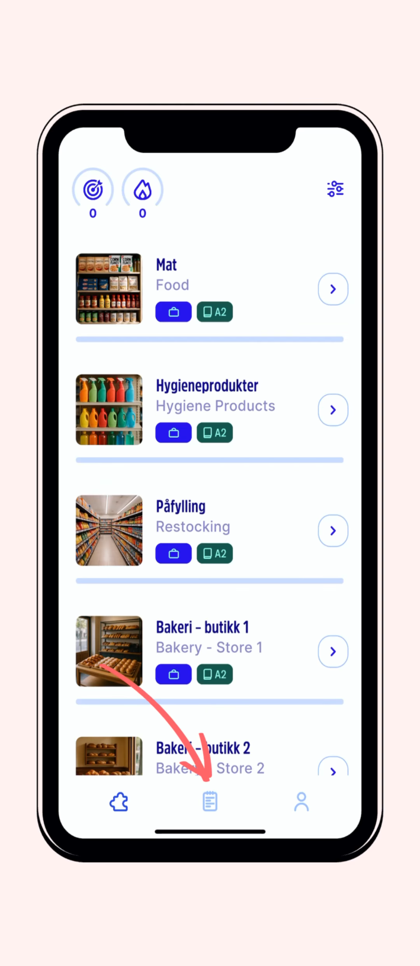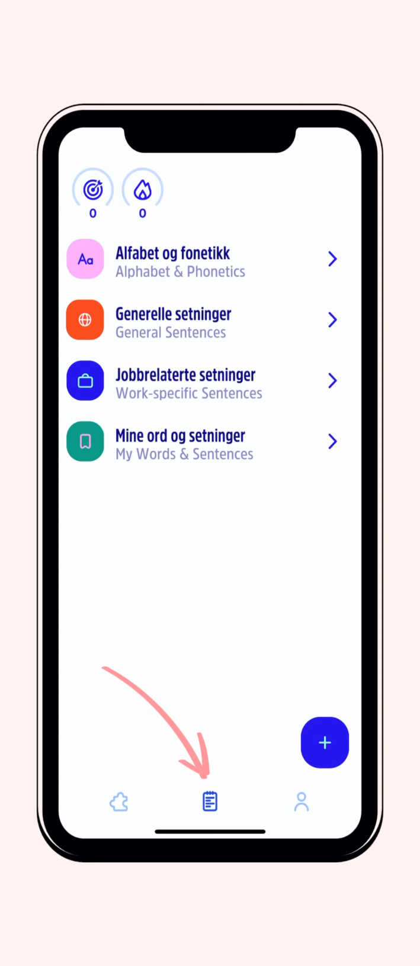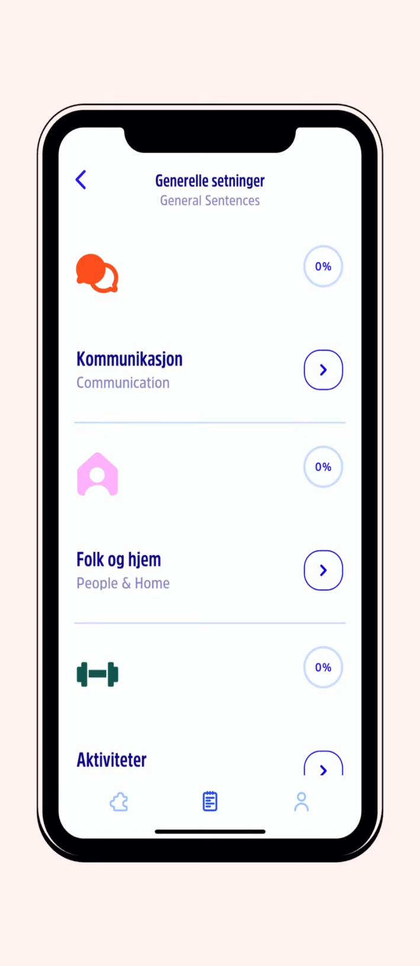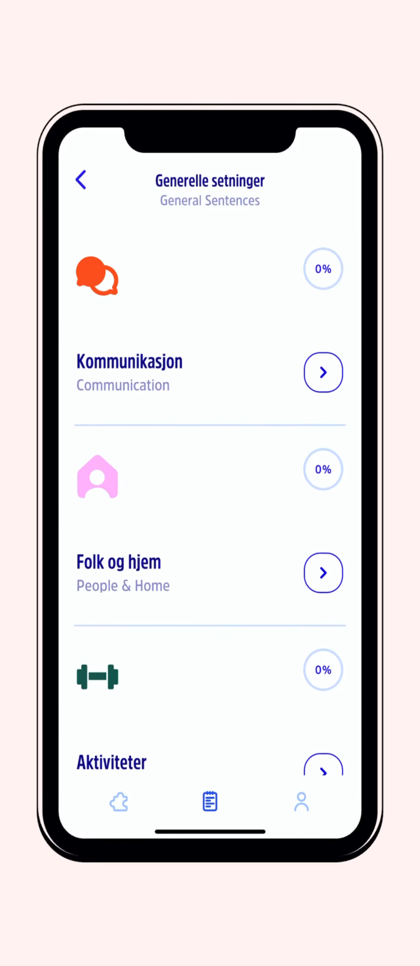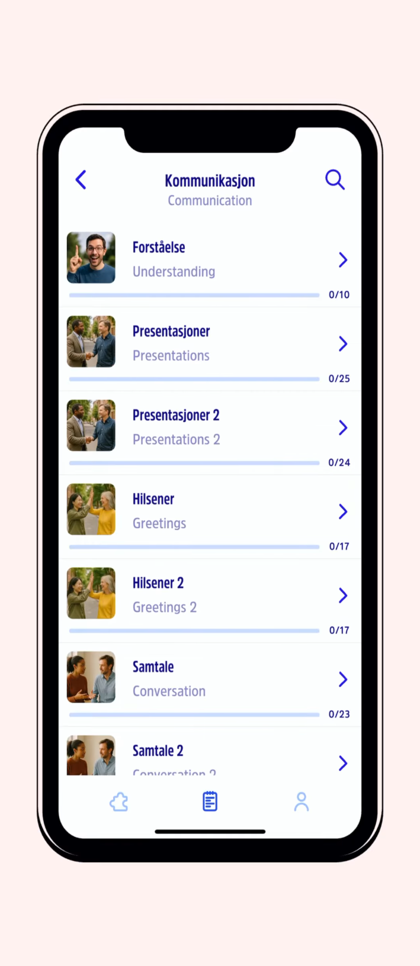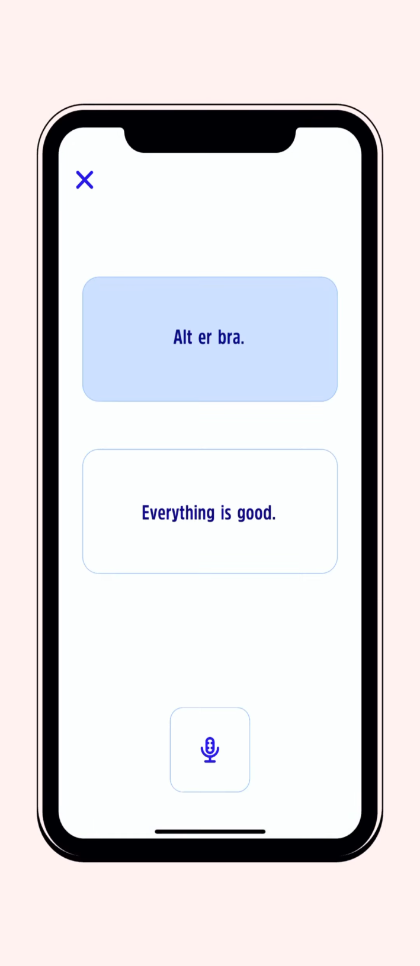In the menu bar, tap the second icon, the notepad. You will find a variety of general and work-related sentence lists that you can choose from. Once you have chosen a list, you can listen and practice the pronunciation of different sentences and take tests to check if you remember what they mean.